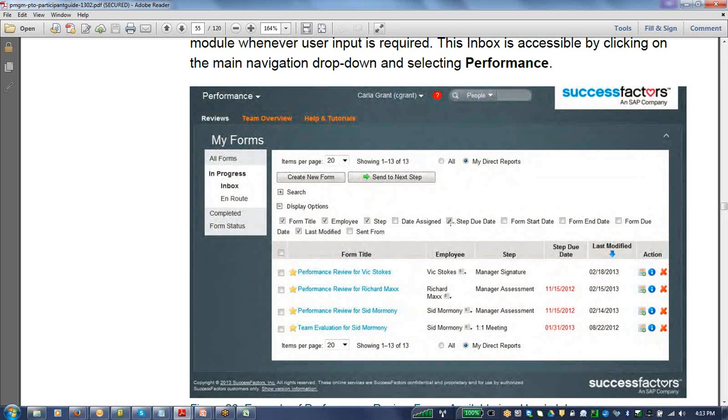You can do a lot of filtering. You can filter by when it is due. You can do by employee. You can do by step. Okay, and you can also create a new form. New performance form for a new person, copies goals, and start the process.